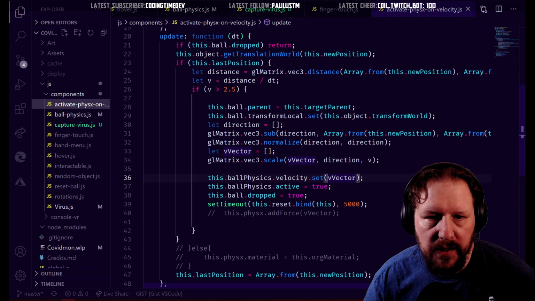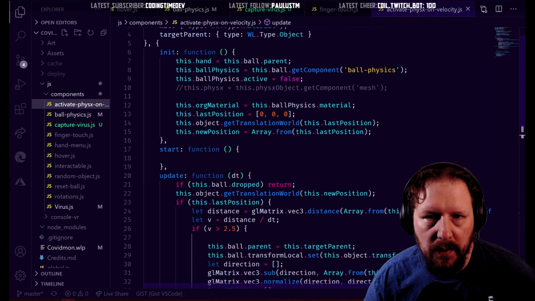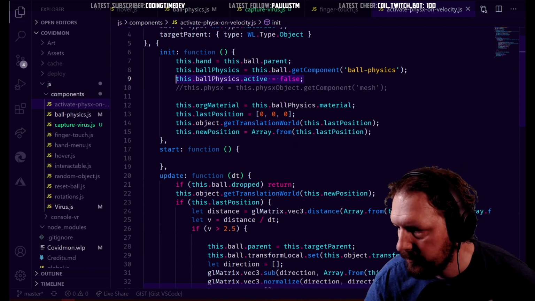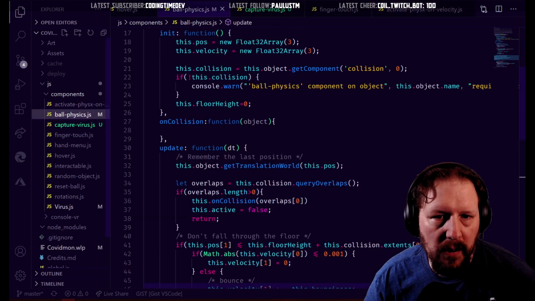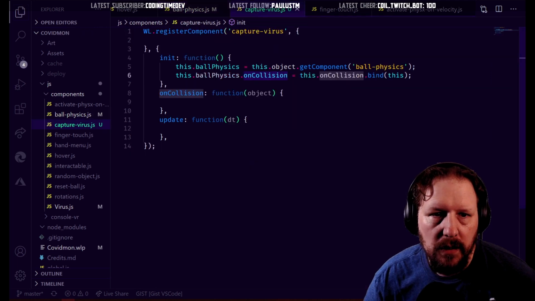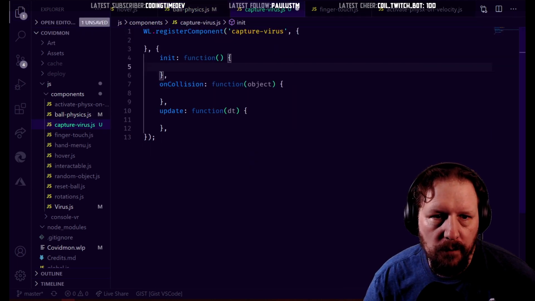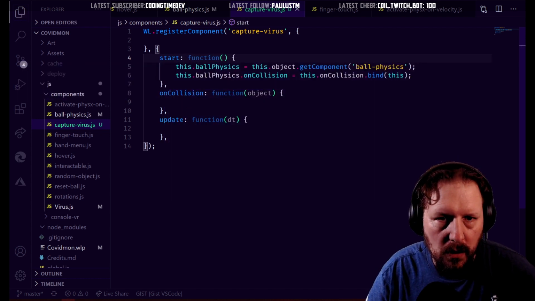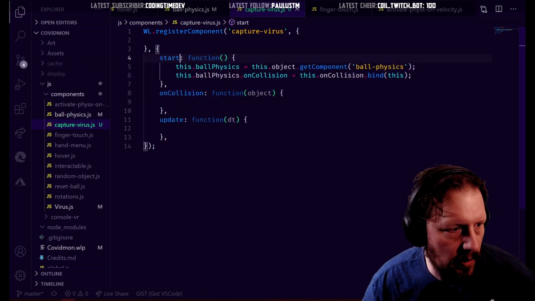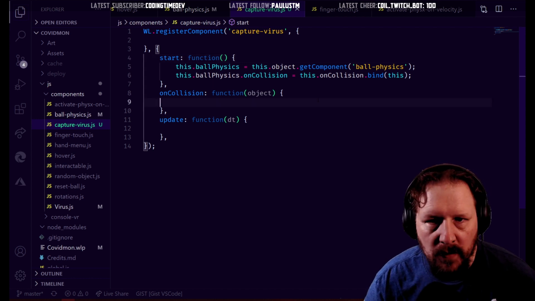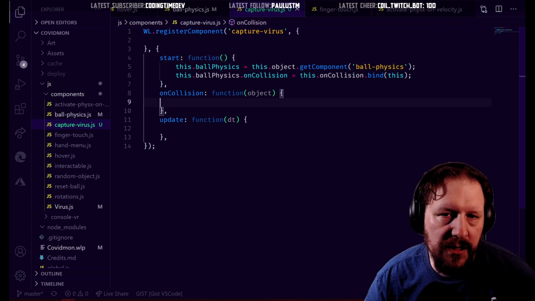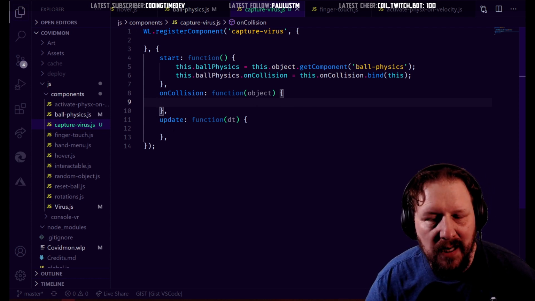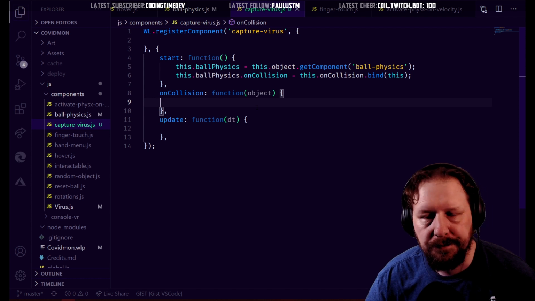Now when it's being reset, we might need to enable it again. Oh, it starts inactive. When it's at the hand, it's inactive. Put it in start. You're probably right, because we don't exactly know. Wait, let's change this to start. We don't exactly know when it's called, the order in which the inits are called. Exactly. And we could run into a situation where init on capture virus is being called before the init of the ball physics.